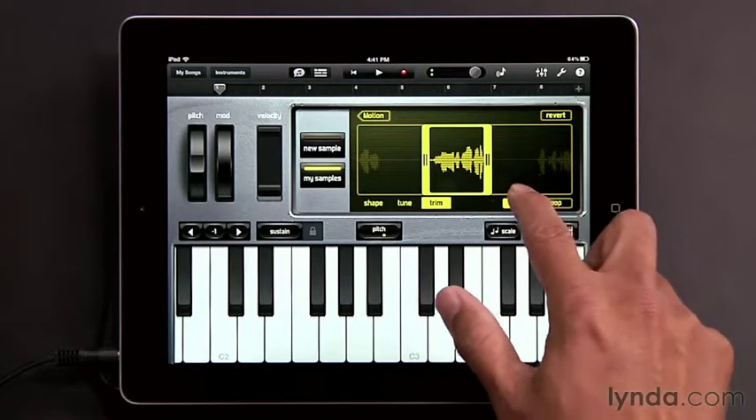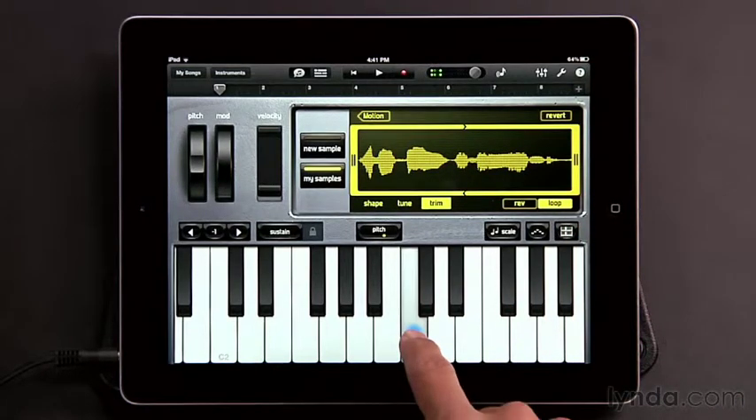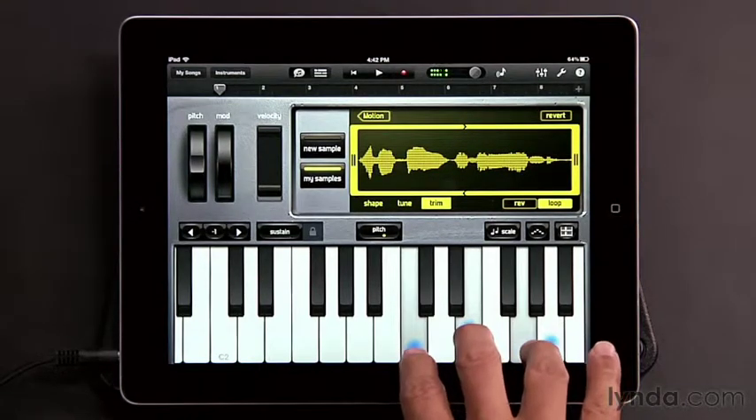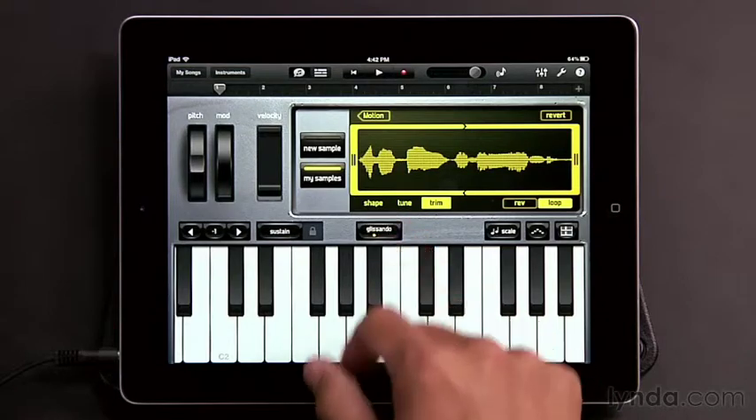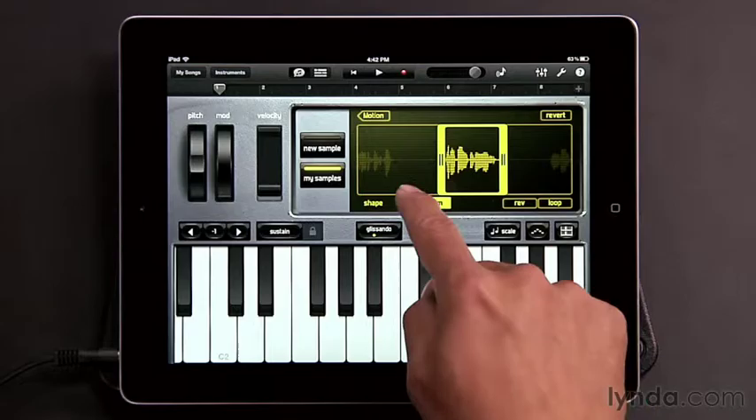We also have a loop button. Let me turn off reverse. Loop allows you to hear the clip over and over again as long as you hold down the key. Everything is in motion. Actually, let me turn this back to glissando. I'll turn off loop.